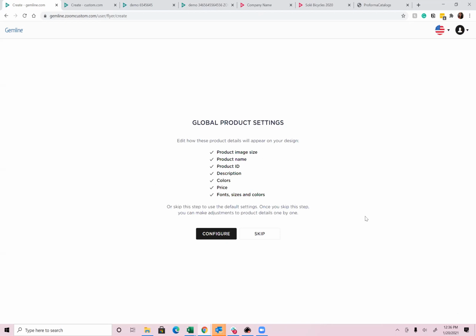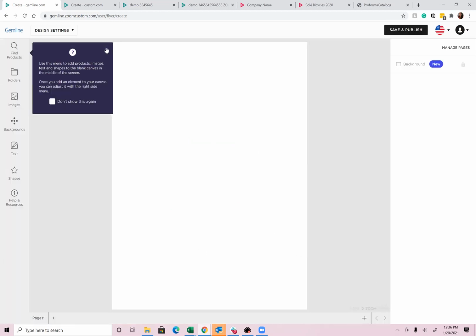I'm going to skip the global settings, but this lets you actually make universal changes to all of Gemline's products. So you could add a 20% markup to all their products. You could disable pricing or product ID. This will let you make changes globally to all products at once. But of course, when you're working, you can actually make further changes on the individual items.